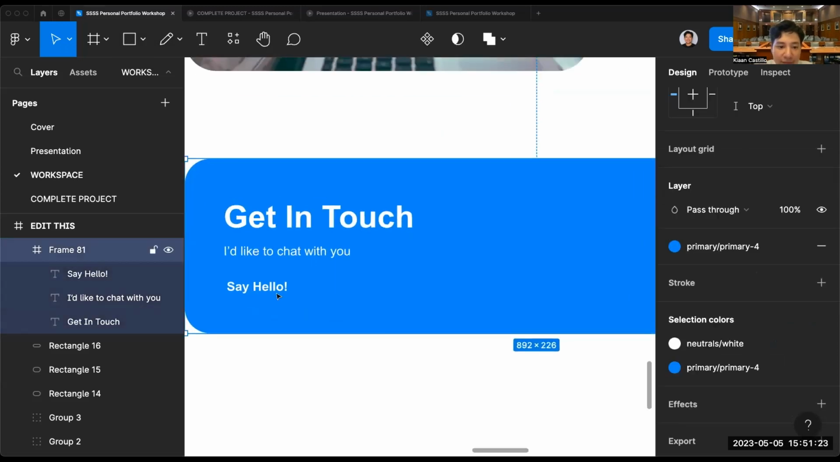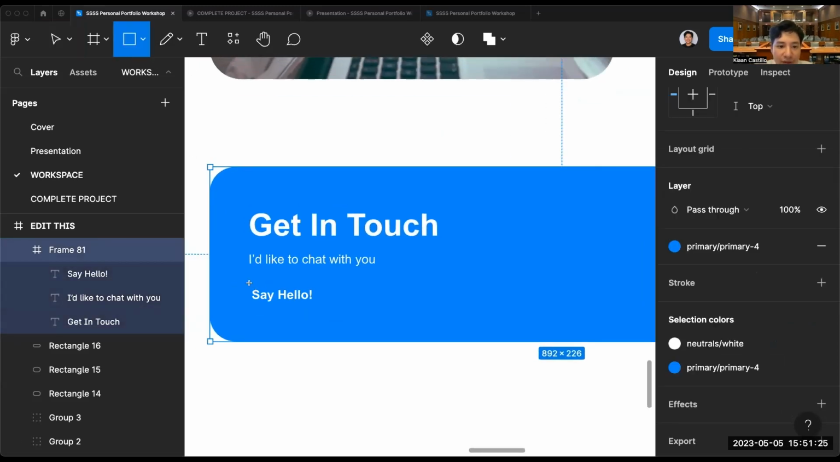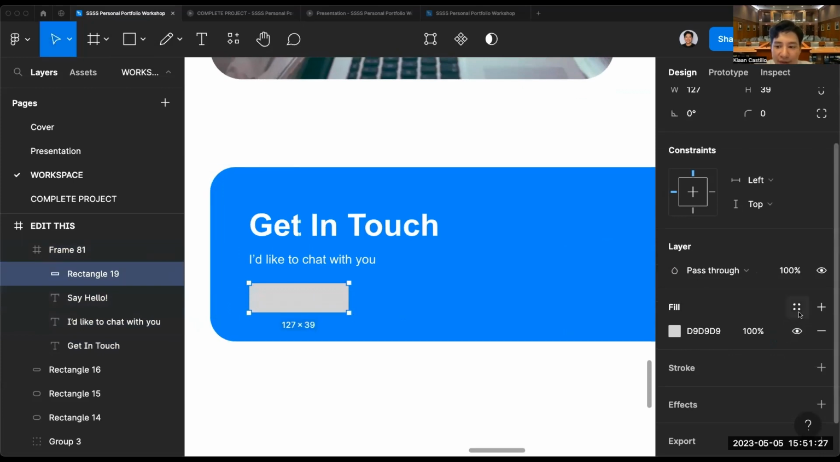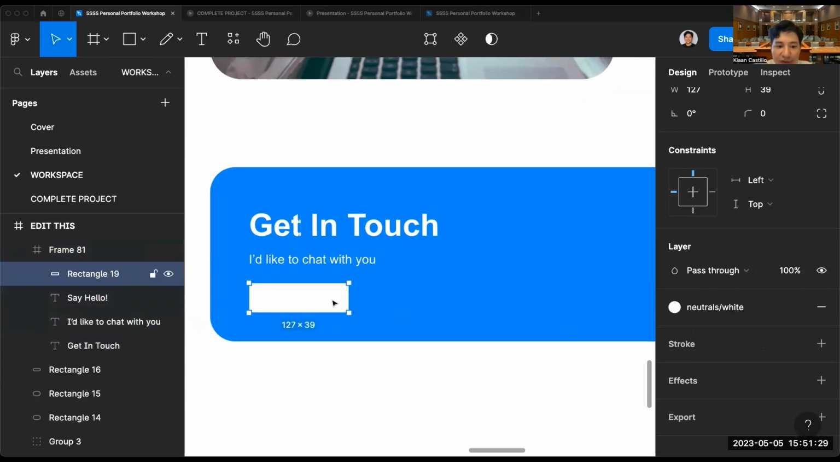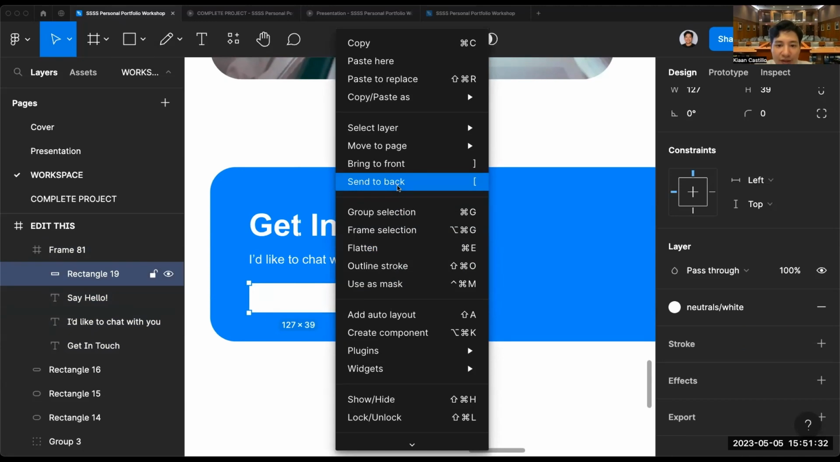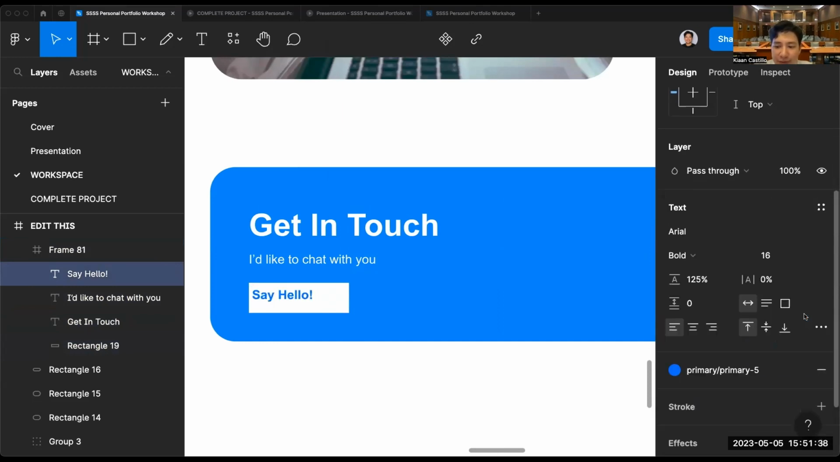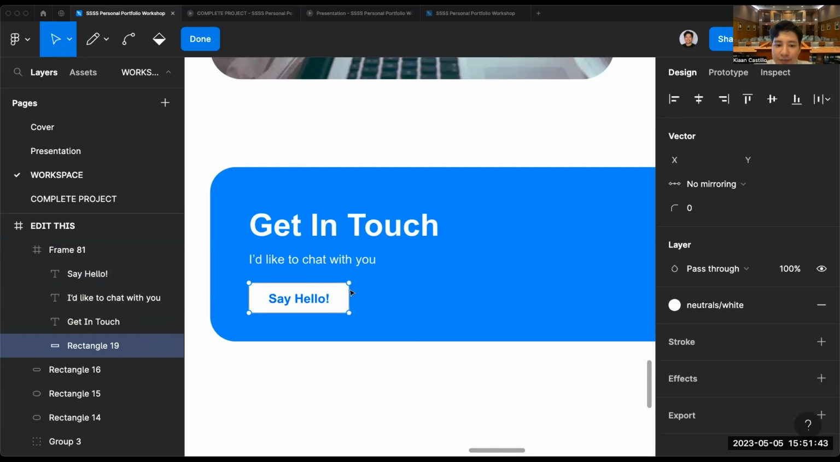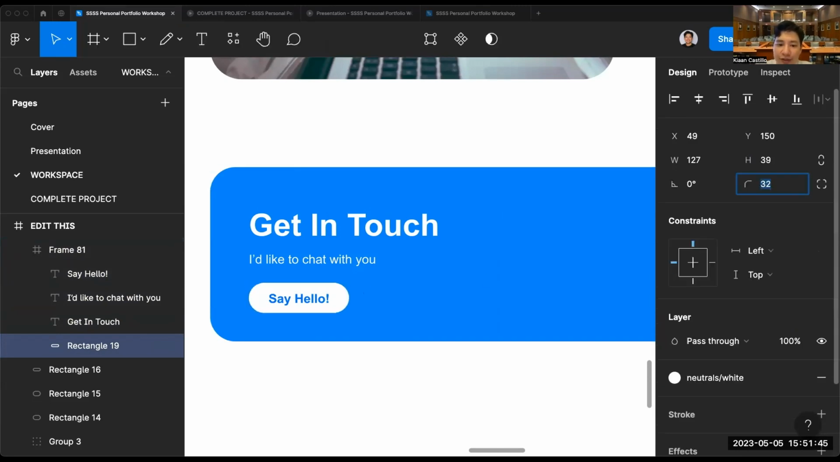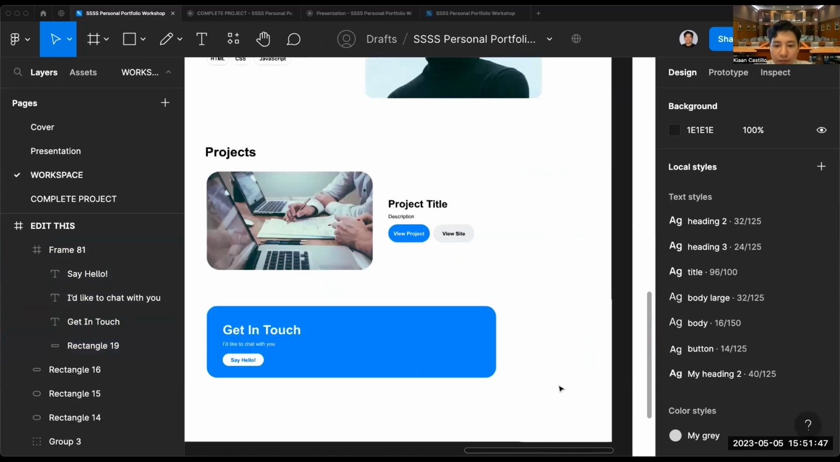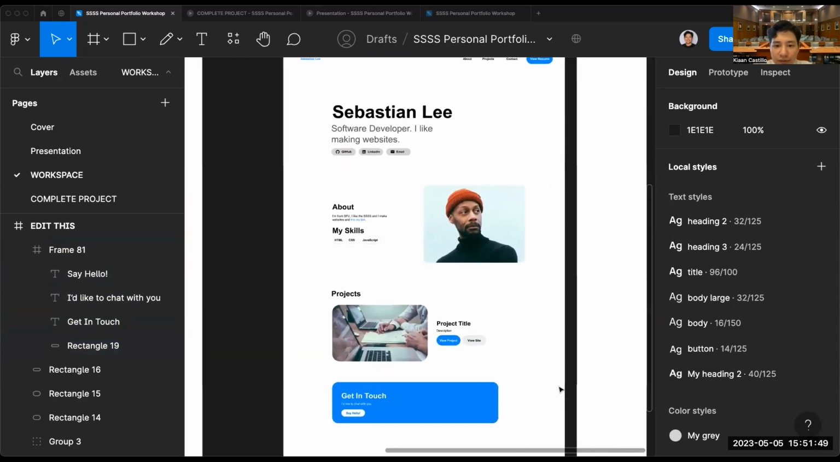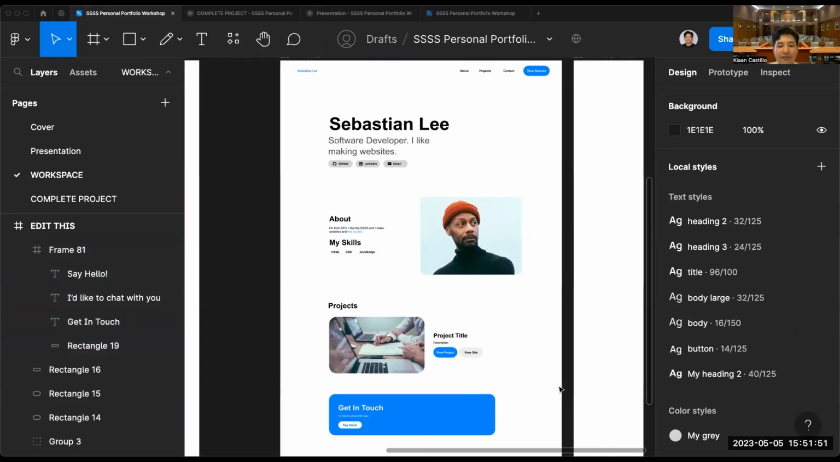And again, this is a button. So I'm going to add a rectangle here, make it white, move it to the back, right click, and send to back, or use the left bracket, and then change this to, I think it was blue. Yeah, blue. And then add some kind of border radius here. So now pretty much the site is done.